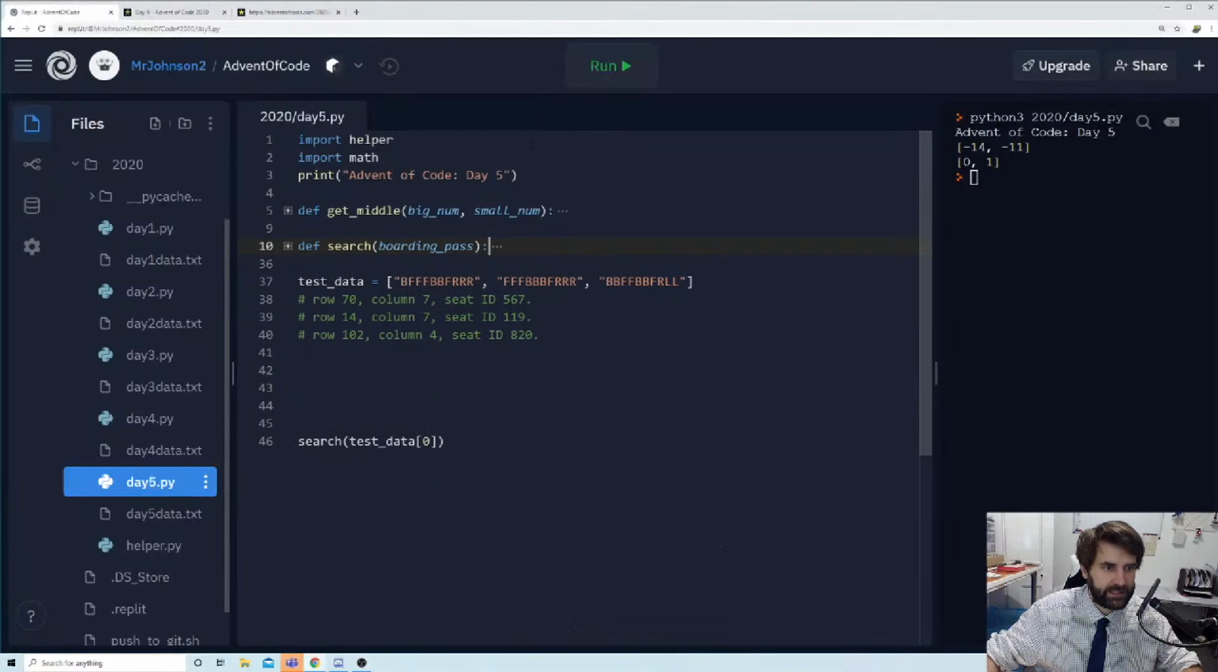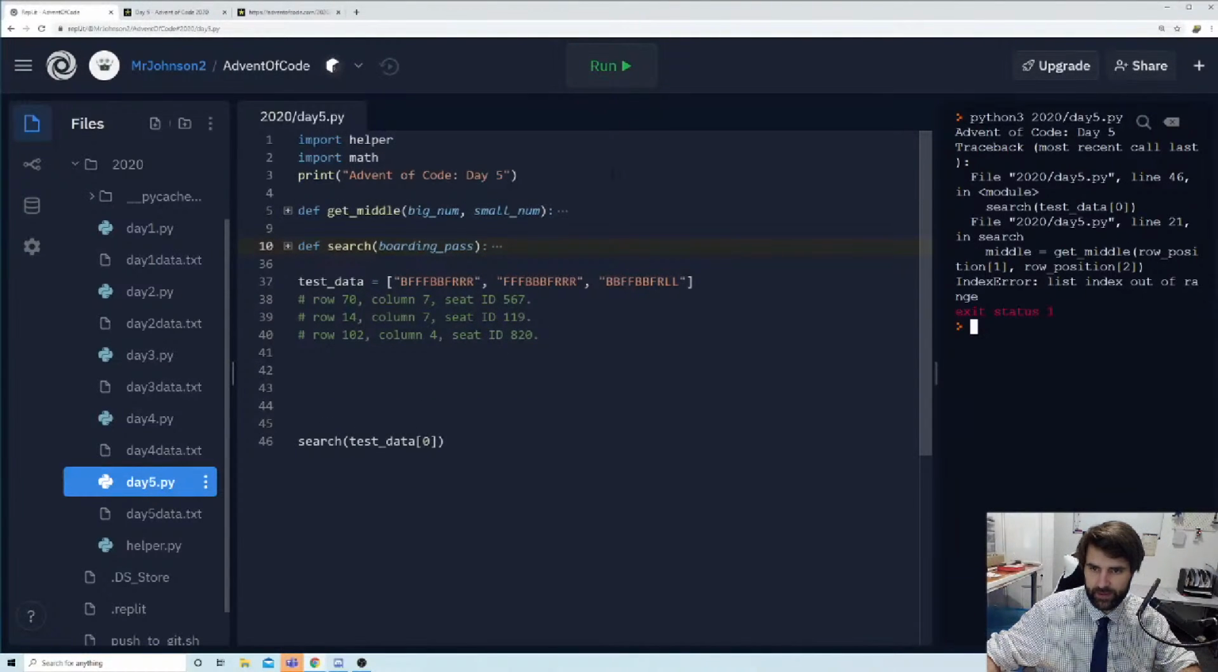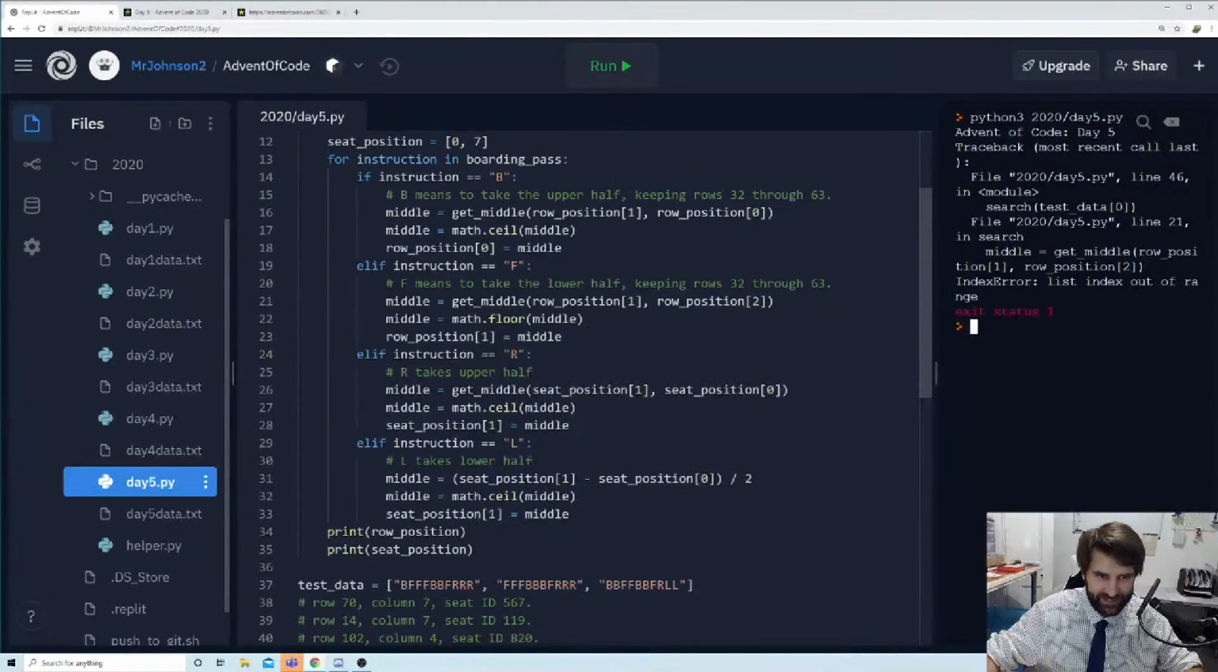Okay, fantastic. So let's run this. We've got an error, of course we do. Get middle. Why have I done 1 and 2? What a dingus. Okay, let's come down here. It's not 1 and 2, it's 1 and 0. And let's take this here and pop it in here.